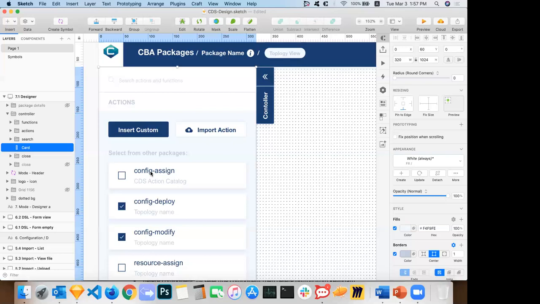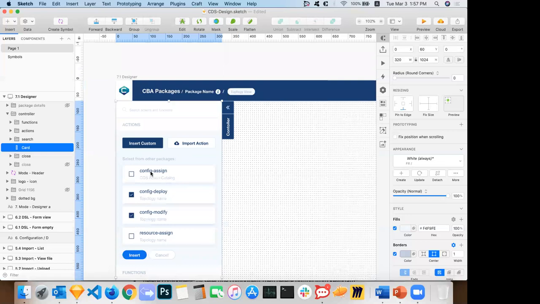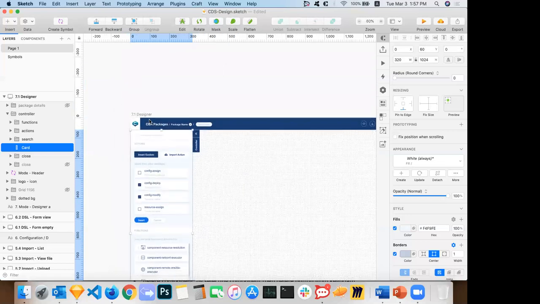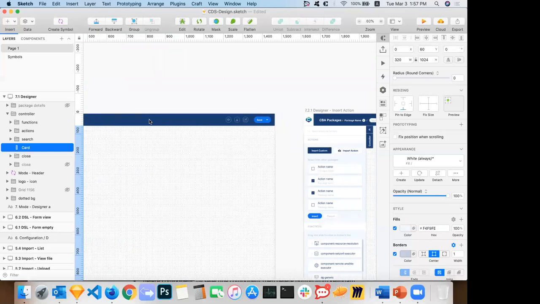Can you go to the next screen for a second? The scenario here is the following: making the flow of inserting a custom action. Yes. Okay.